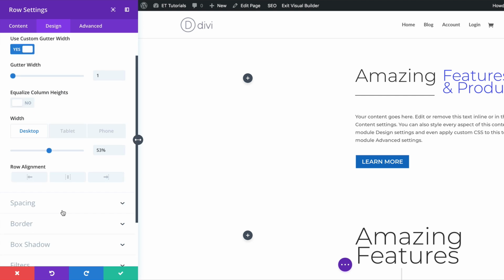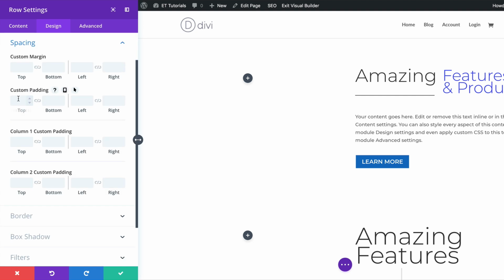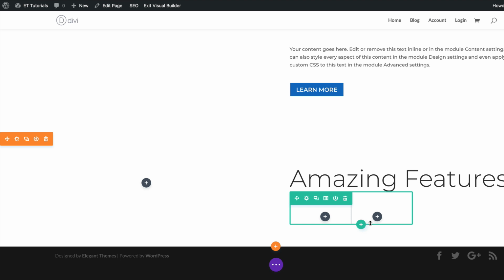So I'm going to scroll down here to spacing, and let's add our padding. So our top padding here is going to be 50. And bottom is going to be 0, and then save. Right, so now we need to add our colliding dividers.